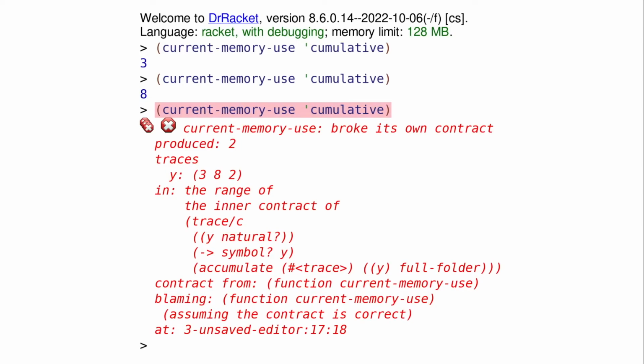Okay, so here is an example of using this contract on current memory use. I call it and I return 3 and 8, but it turns out that this is actually a buggy implementation of current memory use. Actually, it doesn't increase over time. I get a blip here. I get 2 after I've gotten 8. Those numbers are way too small. Oh yeah, this is a fake version that I cooked up.